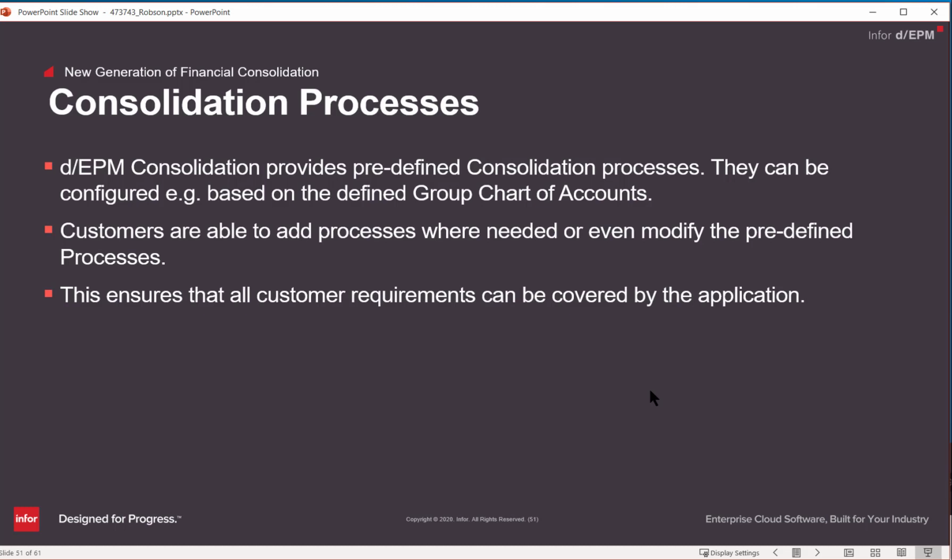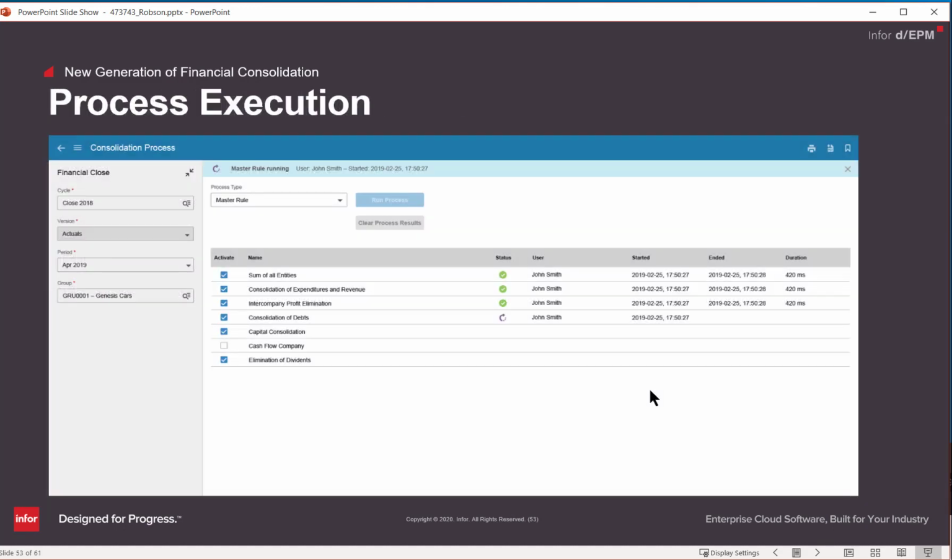Let's talk next about the consolidation processes. We provide some out-of-the-box consolidation processes that will work for probably 90% of clients, but where appropriate, customers can add processes or even modify the standard ones in a controlled way. Here's the process execution monitor for consolidation processes. It shows you what processes should be run, who has run the processes, when, how long it took, and whether it's completed or running.